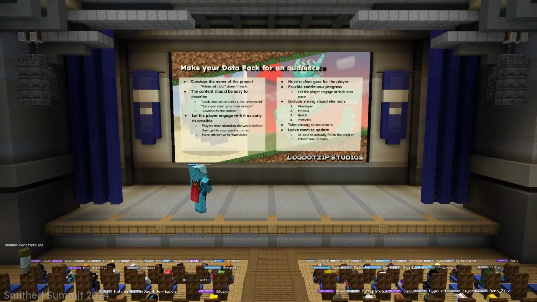And then the last thing I'll say here, this is a bit of a potentially contentious one. Leave room to update. This is important for 2 reasons. First is being able to actually finish your pack.